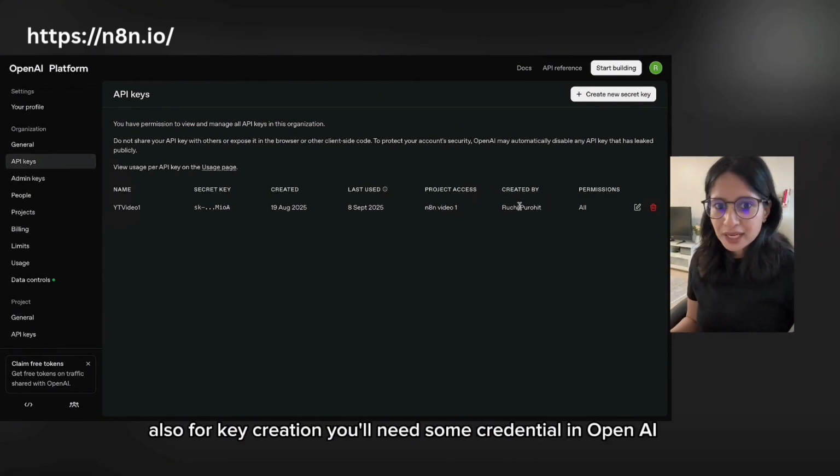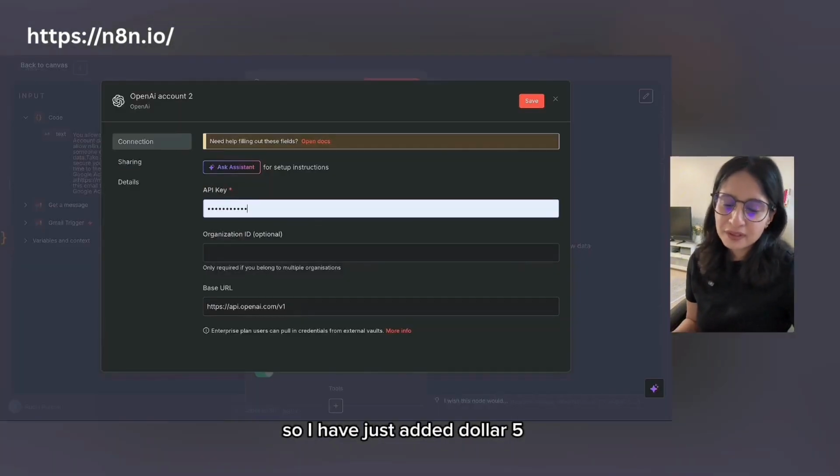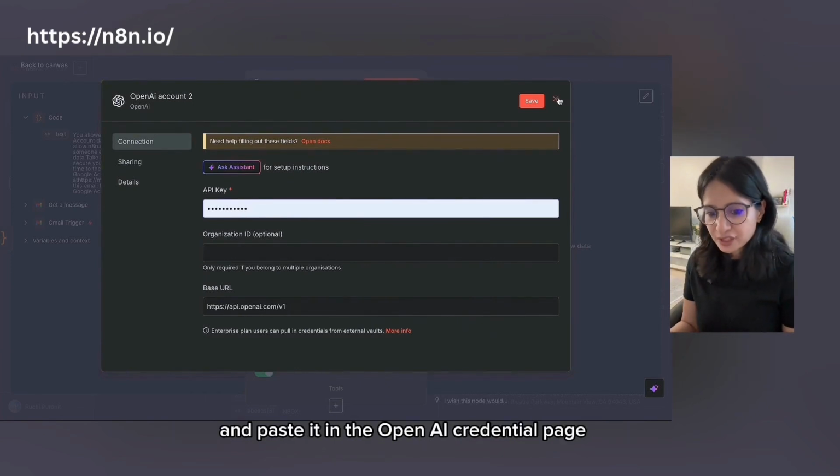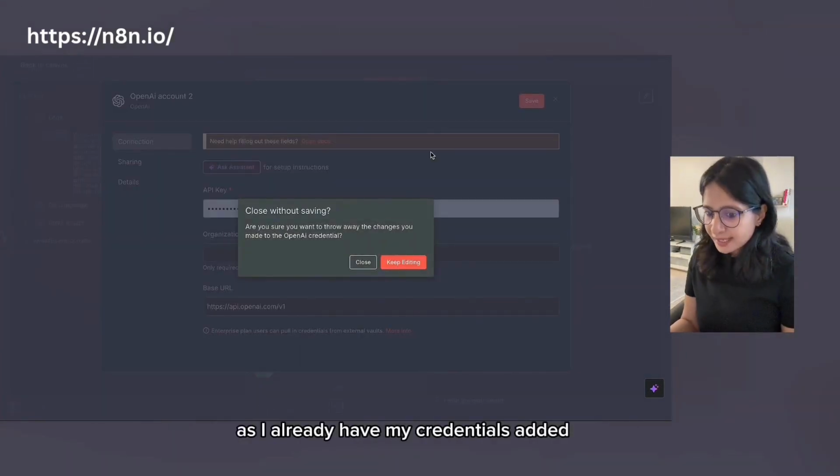Also, for key creation, you will need some credit in OpenAI. So I have just added $5. Once the key is created, you will need to grab the API key from the OpenAI dashboard and paste it in the OpenAI credential page in n8n. As I already have my credentials added, I'm not creating a new one.